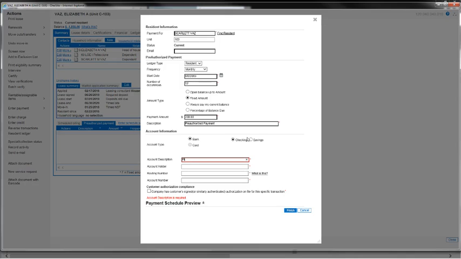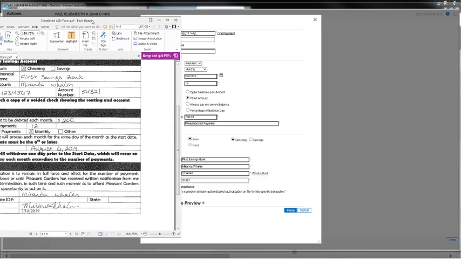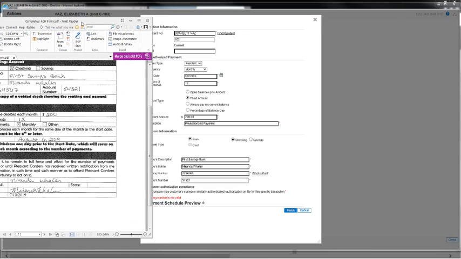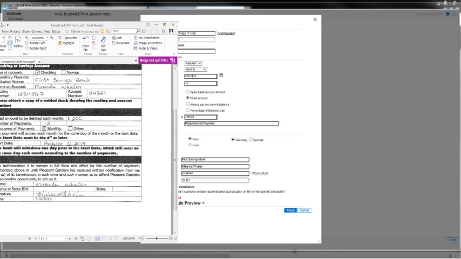My account description is going to be First Savings Bank, account holder, myself, my routing number, and my account number. So all of this is copied right from this form. Kind of shrink up a little bit here. So my 8/6 is the start date entered, 12 monthly occurrences, the fixed amount of $200. Here's my bank name, name on the account, the routing number, and the account number.